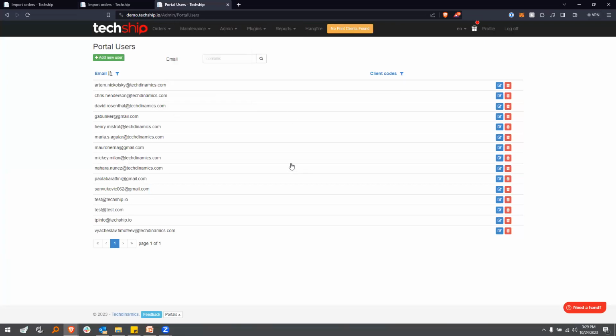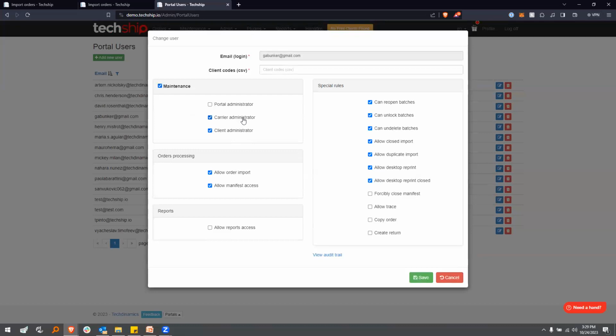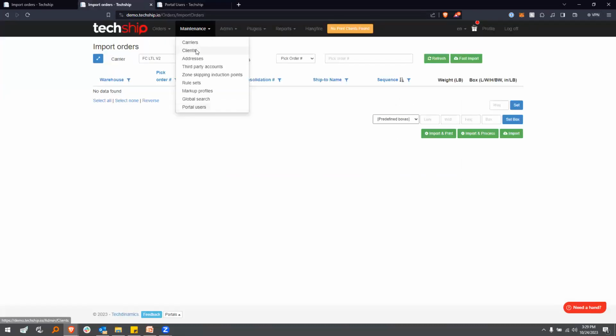When it comes to user permissions and visibility, and this is for TechShip Enterprise only, you could say, I want you to enable or disable permissions here, but I don't want you to see every client in the list. Let's go to clients in this section.